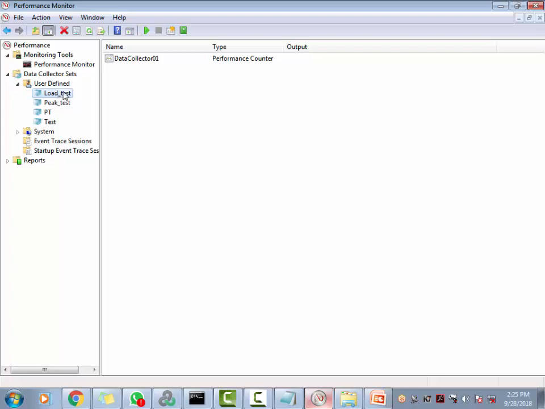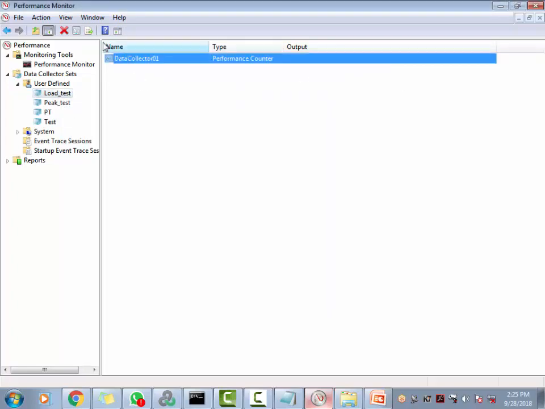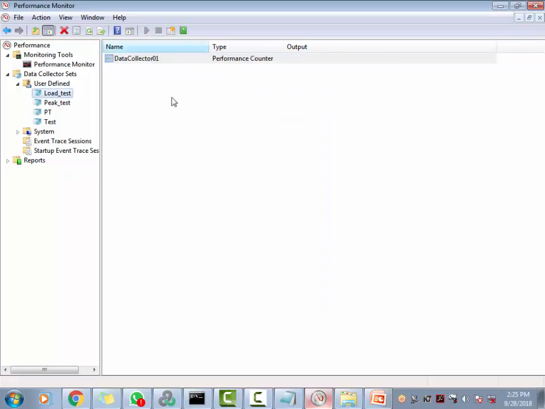So you see, this is the load test you have created. Yes, comma separated. Now you start monitoring. How can you start monitoring? Click on this and you say start monitoring. Now you see a run button over here. Now the data is getting collected.